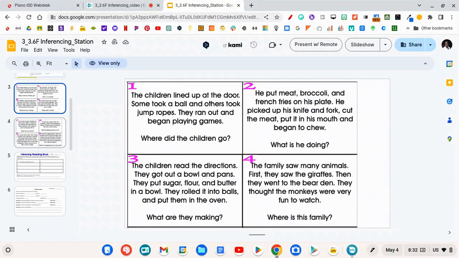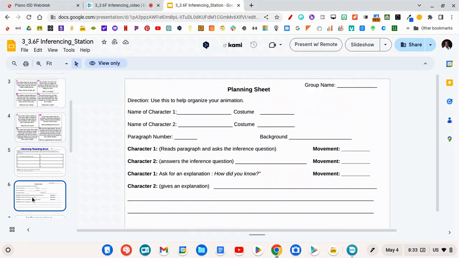You will be using Scratch to plan a conversation between two sprites that will discuss the inference and the text evidence that was used to support the inference. You will be using the Scratch planning sheet to help you plan your program.